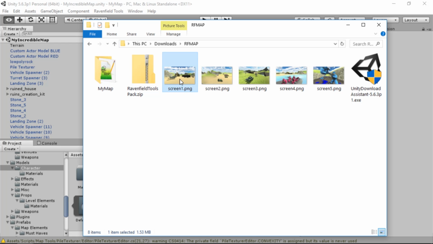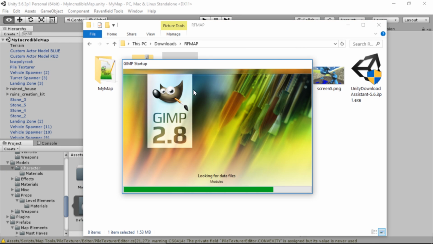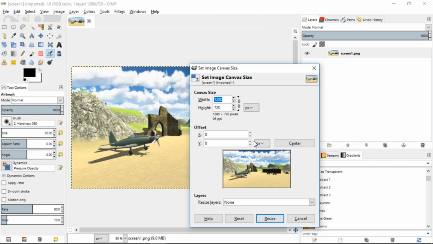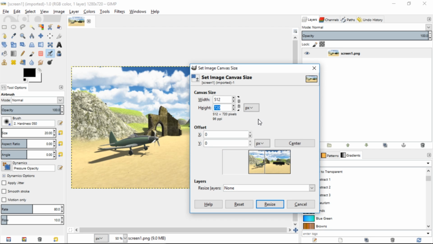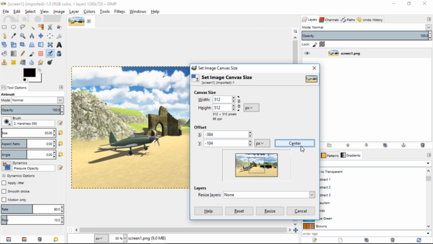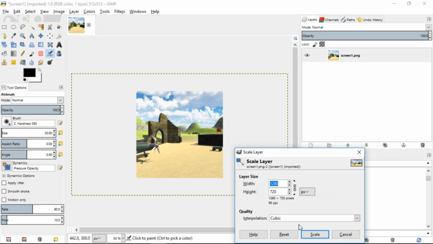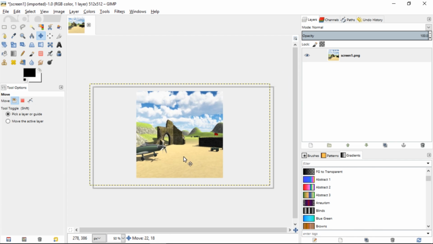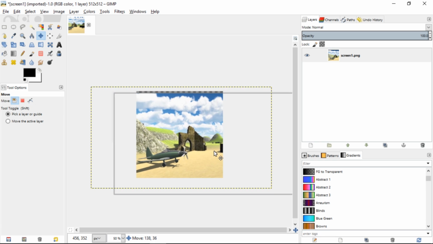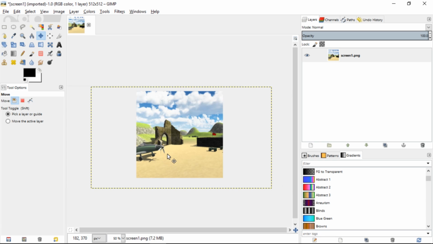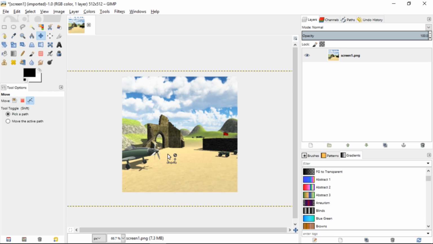And we're gonna turn this one into a square. I'm gonna use GIMP again. Image crop. No, canvas size. Now let's go for 512. Okay. Layer, scale layer. Be like this. I don't know. Do we focus on the plane or do we focus on the base or do we just leave it like this? I guess we just leave it like this.